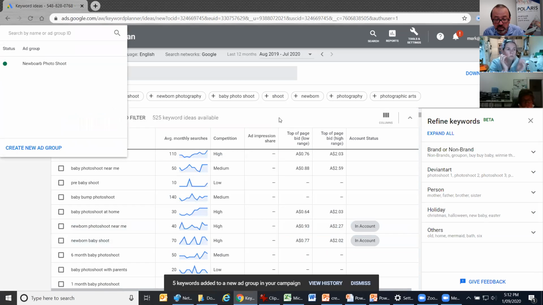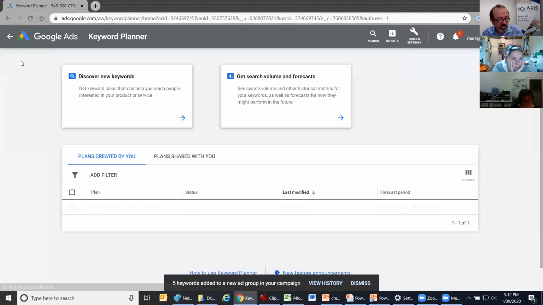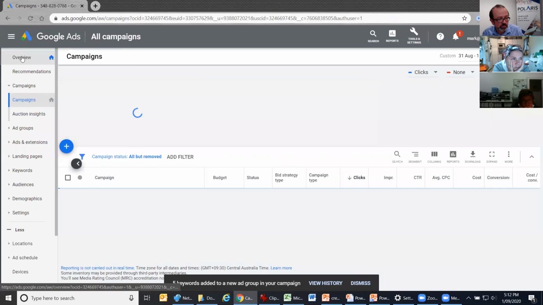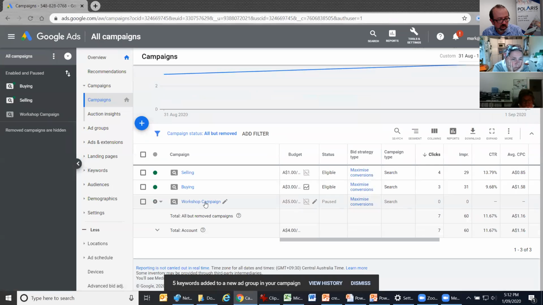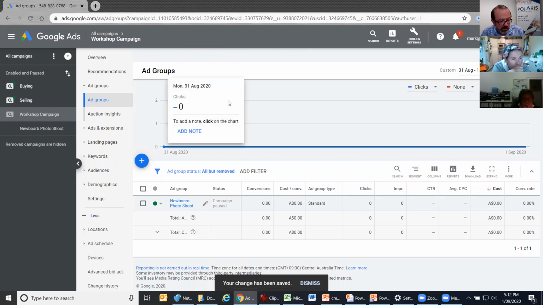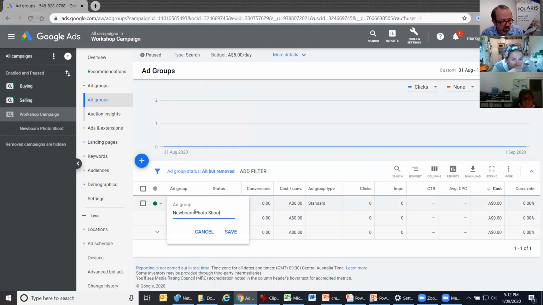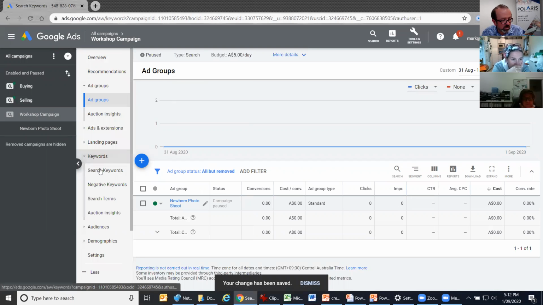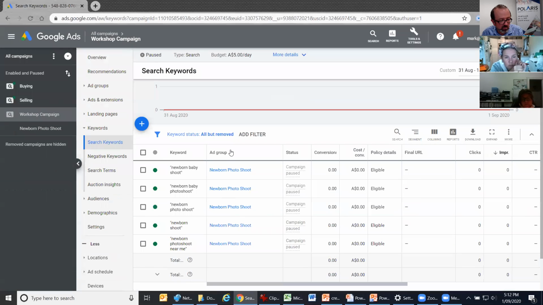Right, and that's it. It has now taken those 5 keywords and associated them with our new ad group in our new campaign. So we're going to head back to our campaign. Here's our workshop campaign here. Just edit that so it's spelled correctly. So we now have our newborn, there we go. We're going to have a look at our keywords, and here's our keywords associated with that campaign. There's the 5 keywords that we picked.